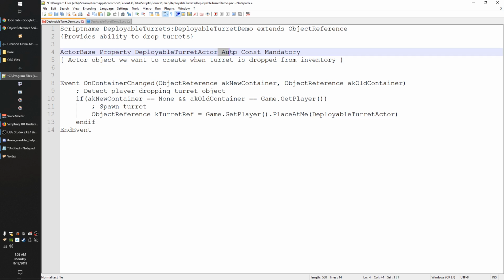And then there are these flags afterward, and these are a little more complicated. These 3 flags are the ones you're going to use 90% of the time. So auto, for non-programmers, just always use this. For programmers, if you skip auto, it allows you to define getters and setters manually, and you can learn how to do that in the creationkit.com site.